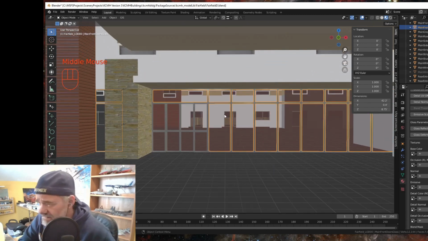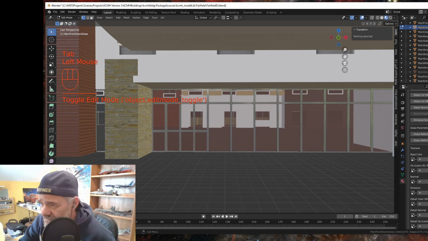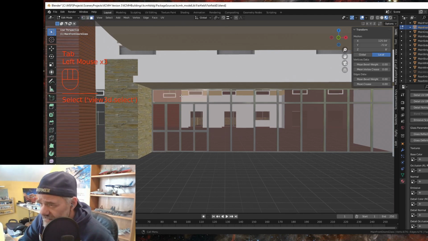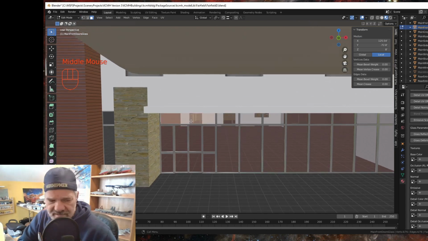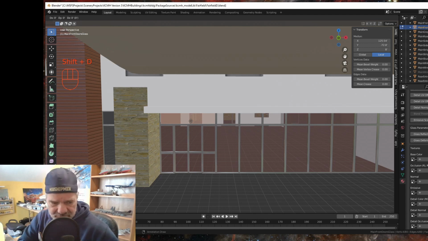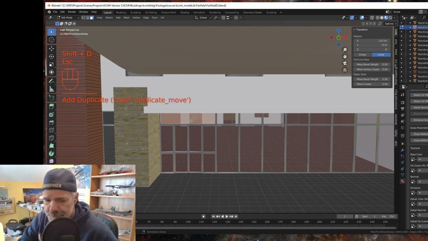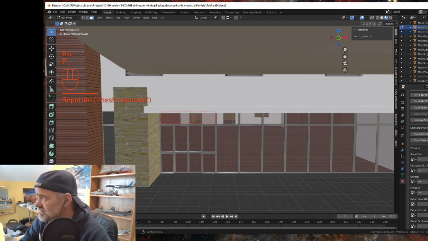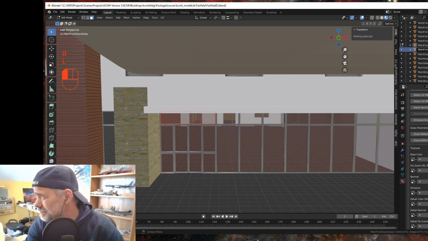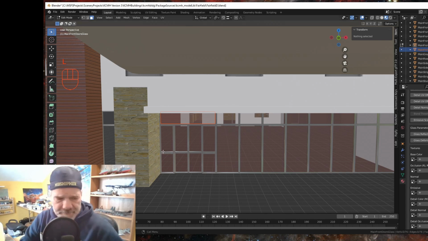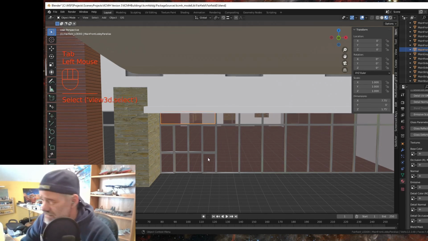So I'm going to go in with the glass selected. I'm going to go into edit mode, face select, and I am going to Shift D to copy that panel, escape so I don't move it, P, selection, and let's call this main front lobby parallax. Okay, get out of edit mode, select our parallax.